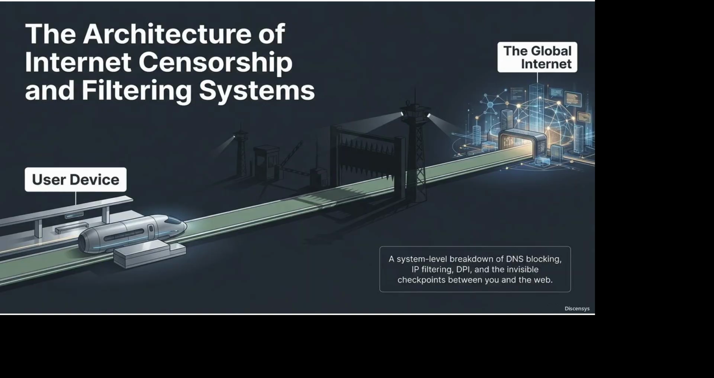Now, meanwhile, do you think your device directly talks to the Google service? Actually, many systems may inspect or modify that communication, right? So you could see a system level breakdown of DNS blocking, IP filtering, DPI, and the invisible checkpoints between you and the web. Right? That is between the user device and the global internet.